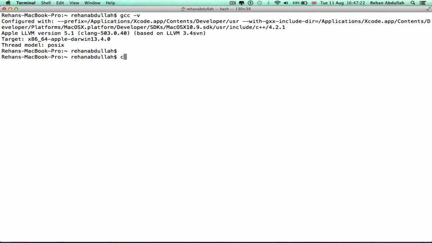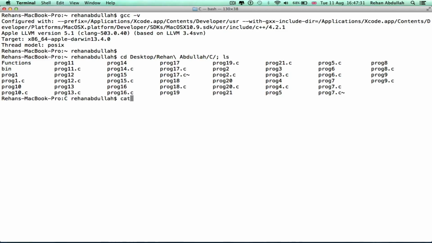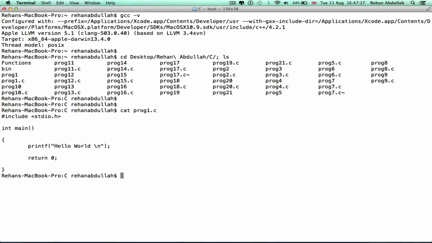Yes, so cd Desktop, go to the C folder, cat prog1, and there you go. Hello world.